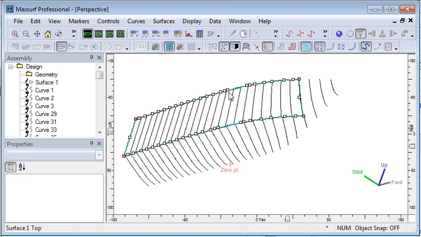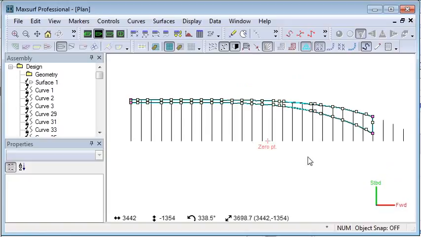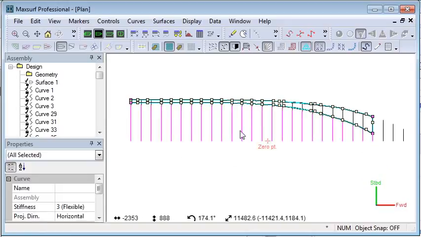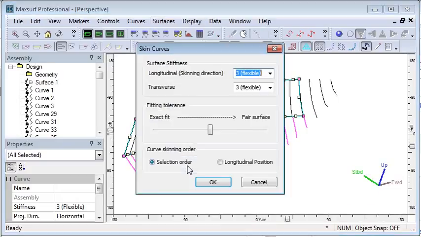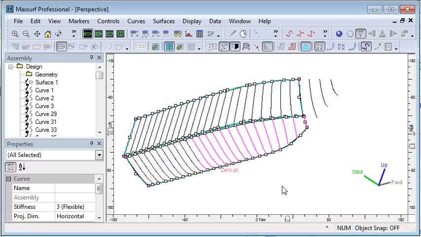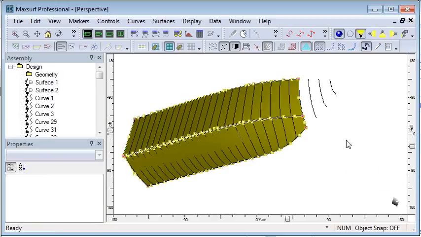If I repeat that process with the bottom curves, I can select all of my curves along the bottom surface, again use the skin curves command, same settings on longitudinal, stiffness and sorting, and I can create my bottom surface.